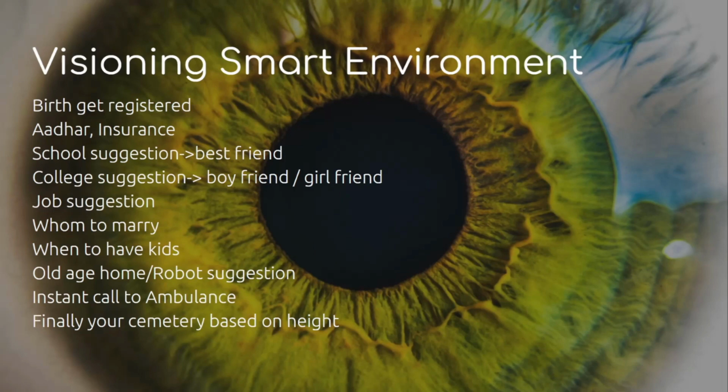Imagine he is beyond recovery. If he gets well, no problem. If he goes beyond recovery, a notification will be sent to the cemetery person who will be managing that. Based on the height and width of the person, it will also get the fire and other things ready for his cremation. So this is how your smart environment will go in the future.